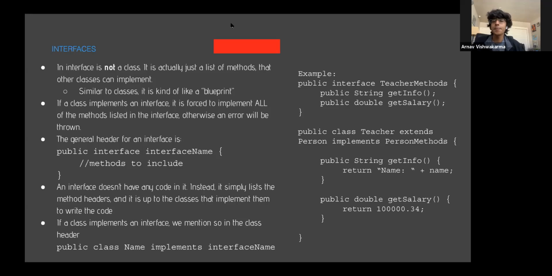So if we can see over here, the class Teacher actually implements the methods from the interface, where it implements the String getInfo, and then here's just a simple implementation of it. And then we also implement the method getSalary, where we just return that type, and that's just a simple implementation. And that's basically what an interface is. It's just a list of methods that we can have and we can implement in different classes.